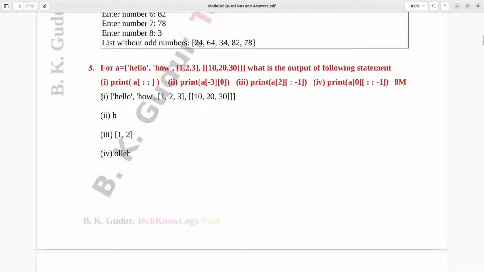Dear students, look at the answer. Only this much you are supposed to write, but you will get 8 marks. To answer this type of question, you need to analyze it and write. Such type of questions is going to test your analytical skills and thought process. Look at the answers, dear students.